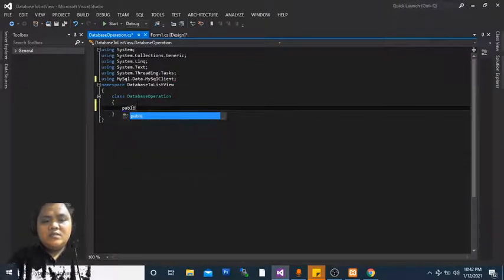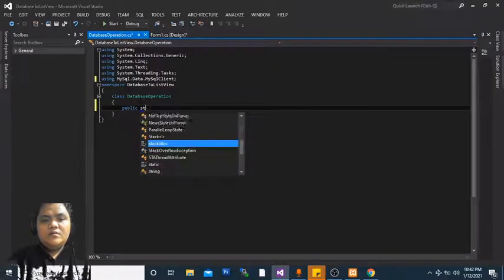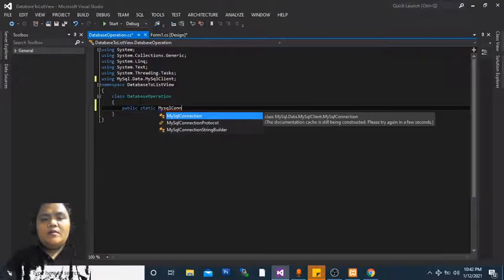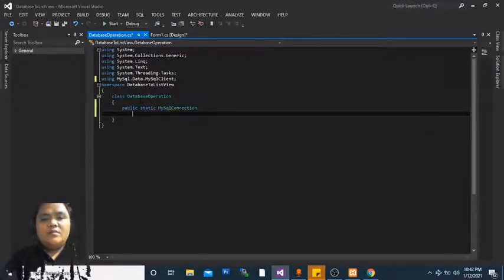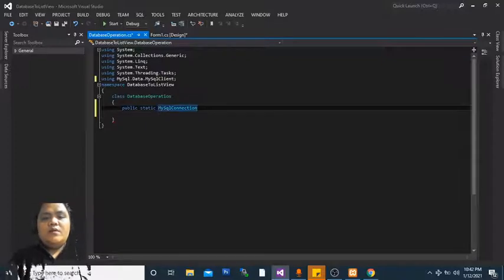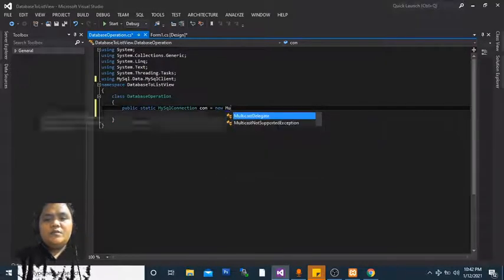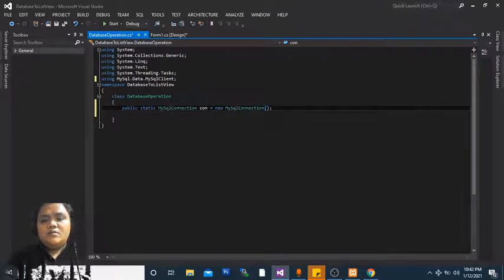for us to have access to MySQL variables, MySQL data variables, data types. Okay, public static MySQL connection. I'm going to name this con, new MySQL connection, and inside the parentheses will be our parameters.